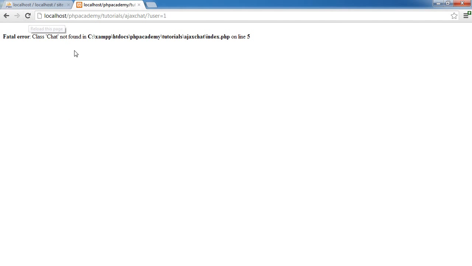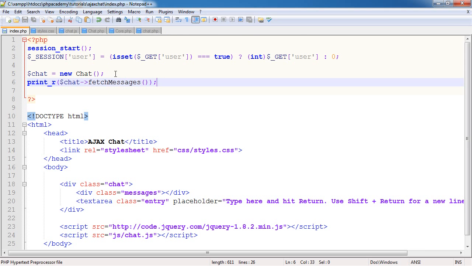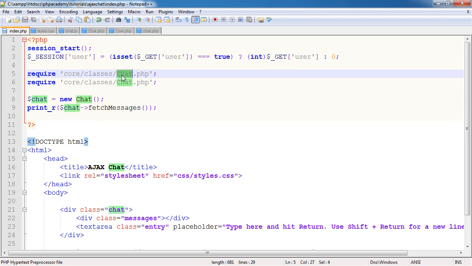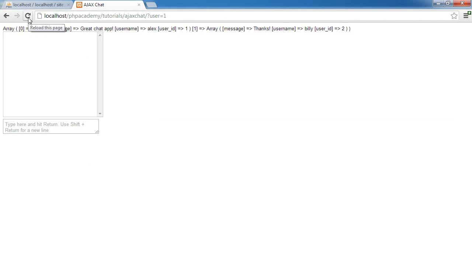Let's go ahead and refresh, and class chat not found. Of course it's not found because that comes after our init.php. So let's just require this in here for testing purposes. So it's in core, classes, and it's chat.php. We also might want to include core. Perfect. So when we refresh, we now get this array up here.